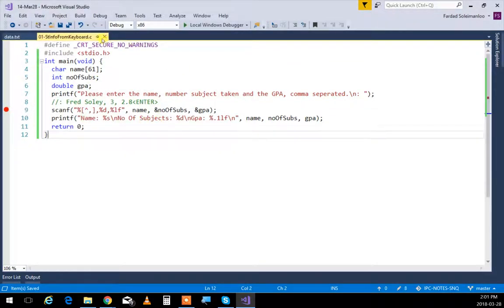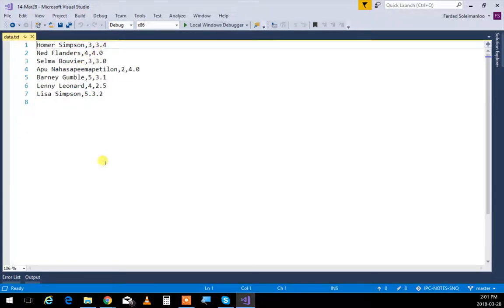So how do we actually read the information that is actually as a batch sitting in a text file like this? So I have the student sitting over there. Homer Simpson got three subjects, and the GPA is 3.4. Ned Flanders got four subjects and 4.0. Selma Bouvier got three, and it's 3 point something. And it keeps going like that. So I can get them one by one like that, correct? Are we okay with this?